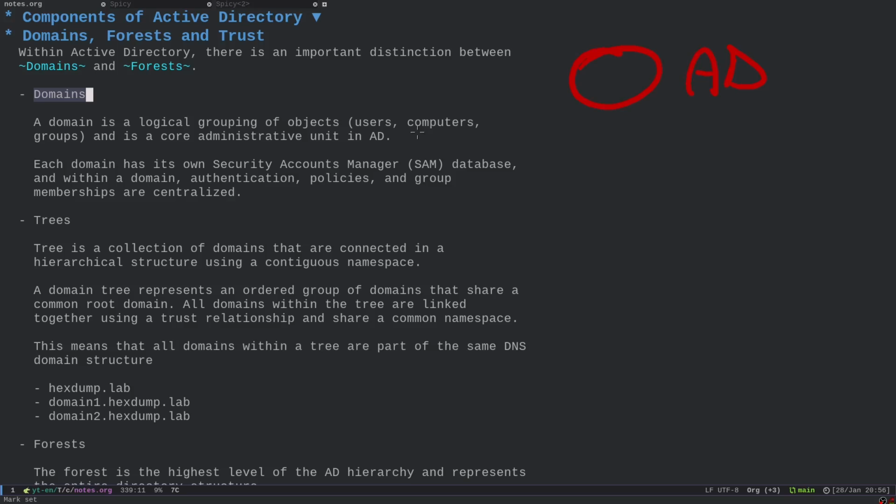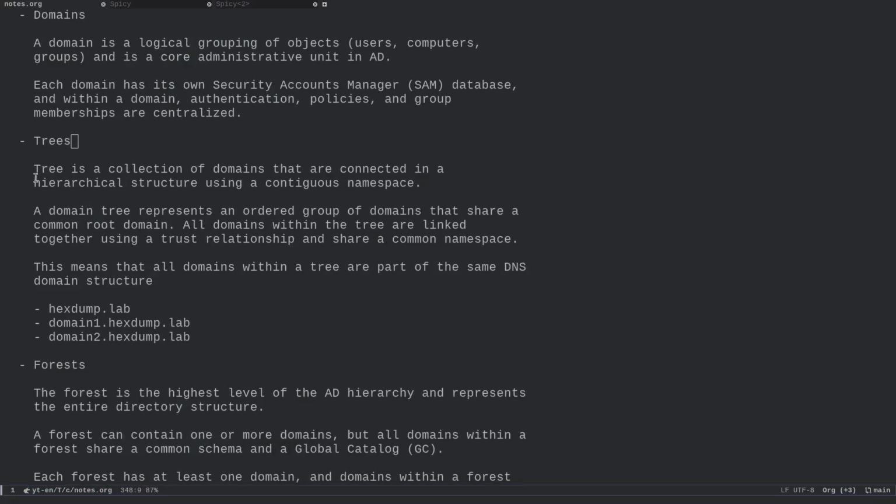Now, what happens if you have more than one domain? What happens if you have domain 1 and domain 2? Well, the idea is that these domains can be connected with each other, so they can form connections. And depending on the connection they form, you can have either trees or forests. Specifically, you have a tree when you have a collection of domains that are connected in a structure using a contiguous namespace. It means that the domains share a common root domain. So we start from a root, and then the domains are specializations of that root. All domains within the tree are linked together using a trust relationship and share a common namespace.